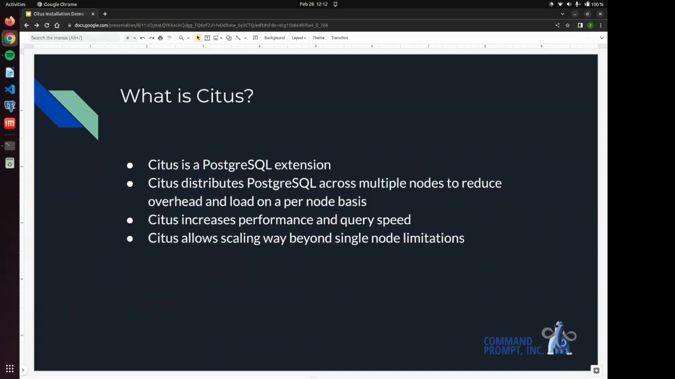So, what is Citus? Well, it's a PostgreSQL extension. It's able to distribute Postgres across multiple nodes to reduce overhead and load on a per node basis, saving lots of resources. Citus is able to increase performance and query speed in this way, and also scale PostgreSQL way beyond single node limitations.